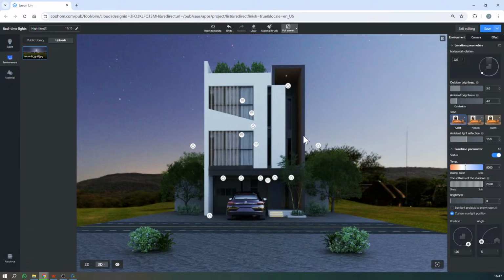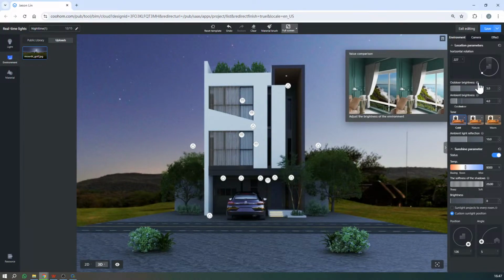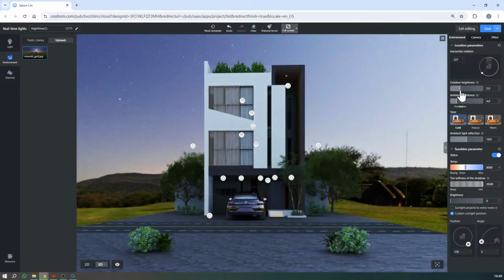Next, let's see how to set the environment settings. In here, we have the outdoor brightness and ambient brightness. When you move your mouse on the small icon, you can see the difference when you increase the number of the outdoor brightness. That controls the HDRI brightness of the environment. So I think 3 is good enough.